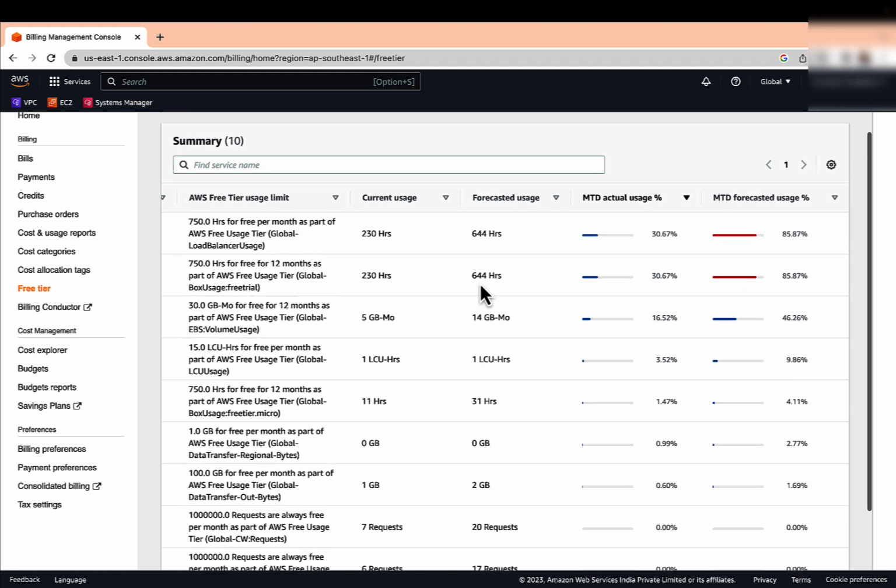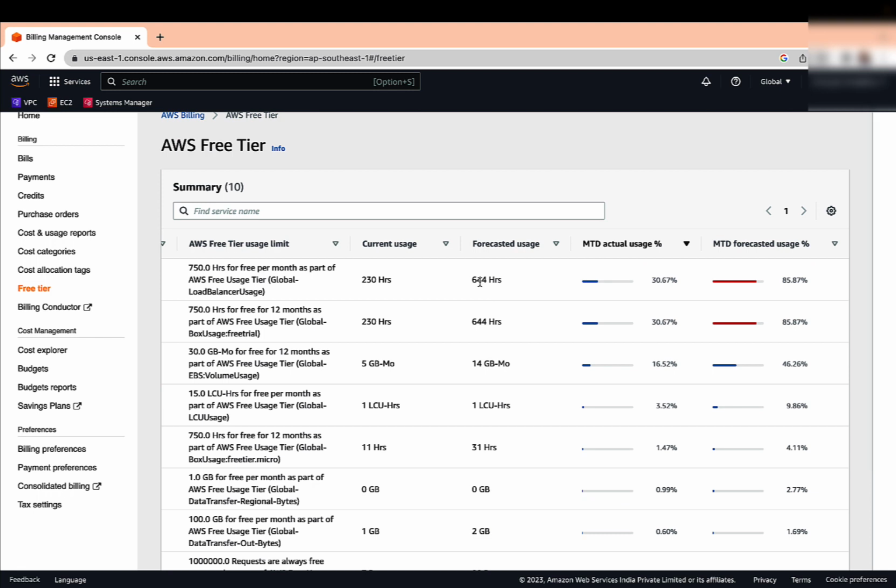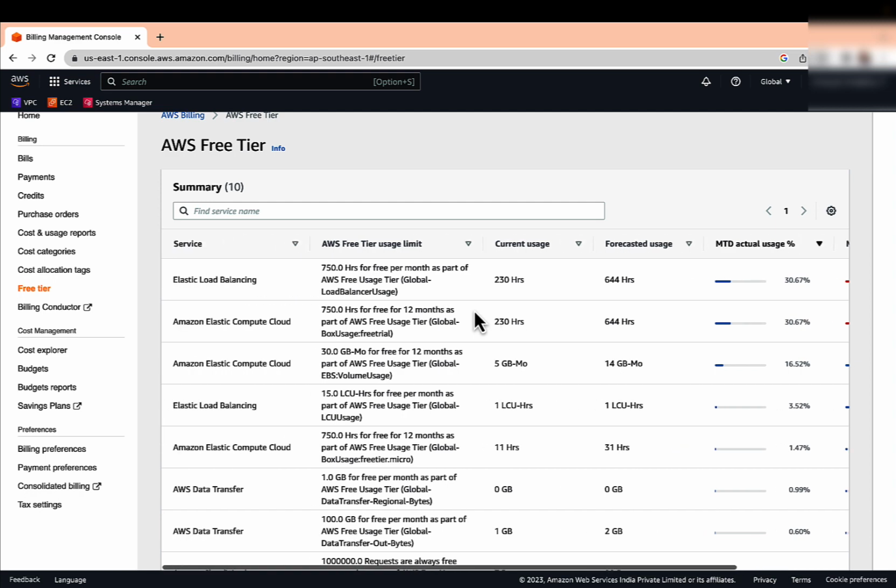So here you can monitor if you spin up multiple instances or multiple of those services, then you may cross 750 hours of the free utilization and you will get charged. So make sure on a time-to-time basis you just track and come on this link and see how the free tier utilization is happening.